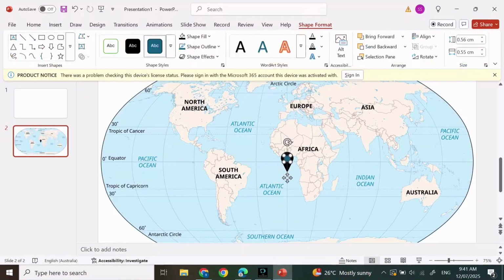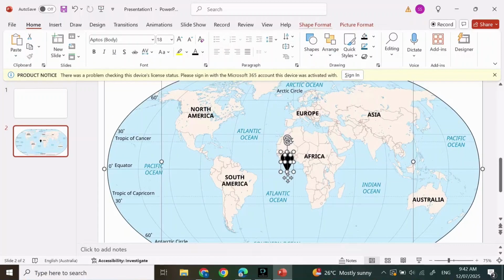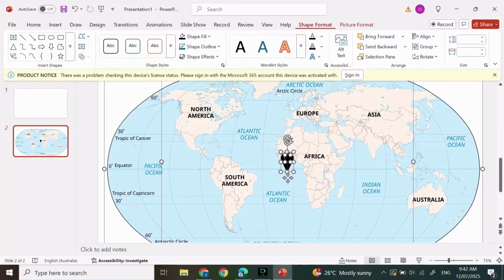After you have done that, you will find Color option at the top. It is black, so I'm adding black. After that, you can click on Shape Format at the top and click on Selection Pane.